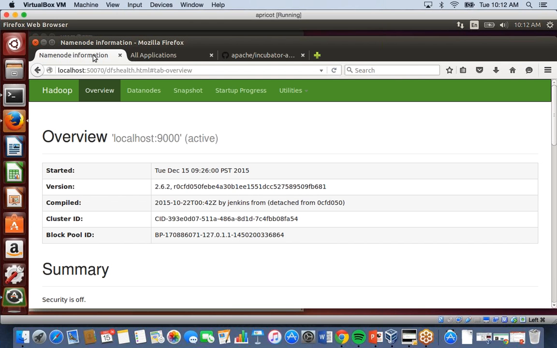And then this is port 50070, the management console for Yarn. So Apache Apex is built on Yarn. It's a native Yarn application.